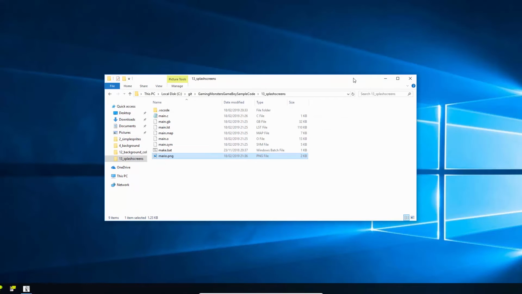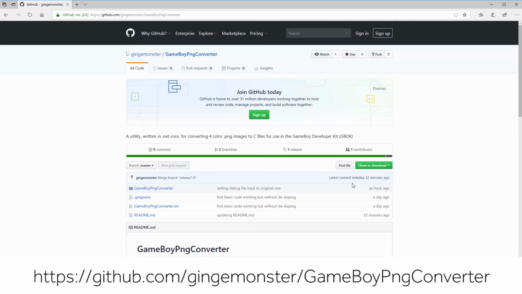So the next step is actually to go and get a utility that can take that Mario PNG and convert it into the C files that we need to show in GameBoy Developer Kit. Now I had a good look around and I've used a few different tools that are out there, but I found a few problems with them. Some of them work really well, but they're very old and they don't run in newer versions of Windows. Some of them just seem to be overly complicated and you have to put lots of effort in to actually convert it. So I actually ended up writing my own one that hopefully is really straightforward for you guys to use, and I'm going to show you that today.